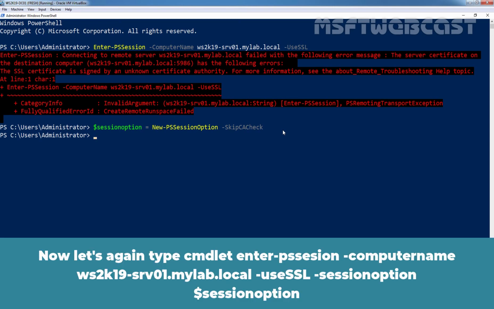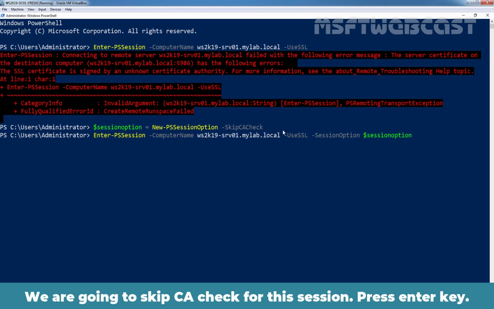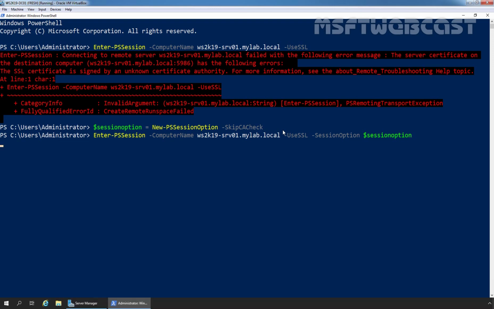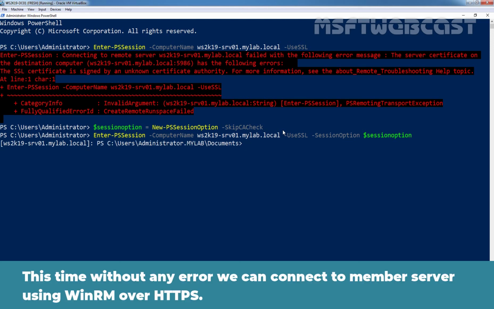Okay. Now let's again type enter-pssession -ComputerName ws2k19-srv01.mylab.local -UseSSL, and then after I'm going to specify additional switch -SessionOption, and already we have defined the variable which is going to be $session_option. Okay, so we are going to skip check for this session. Let's press enter key. And this time, without any error, we can connect to member server using WinRM over HTTPS.